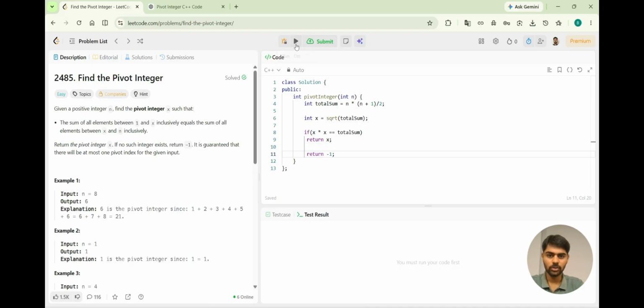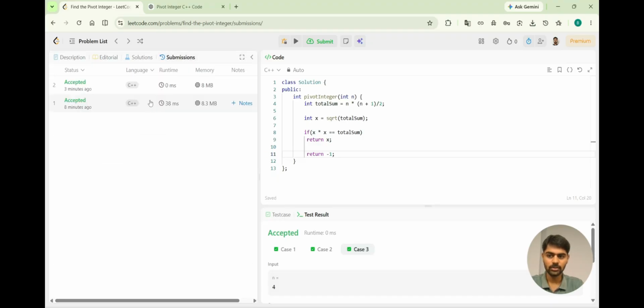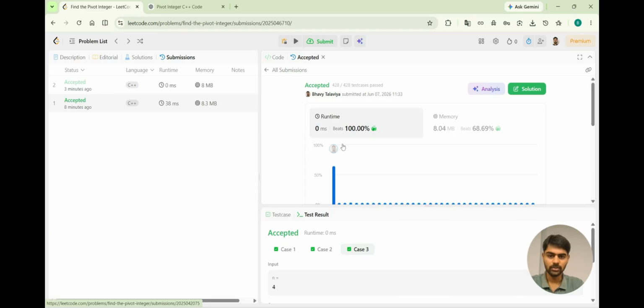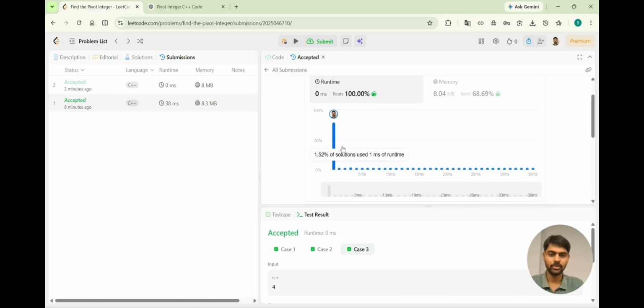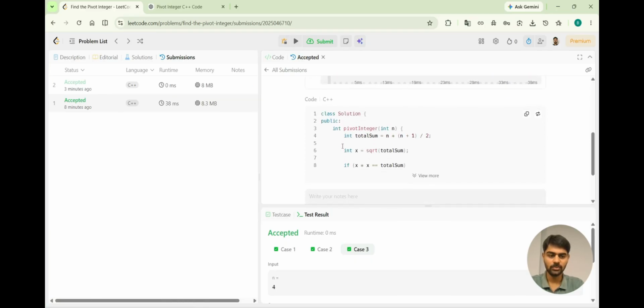So let's run this code. You can see all three cases are correct. So let's submit this code. I have also submitted this code, so you can check my submission. So this is my submission. This is 100% working, and this is my code.